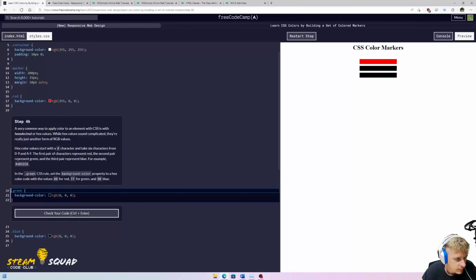00FF00. Okay, so this is .green, and we're not going to use RGB, so I get rid of that. Instead, we're going to use hashtag 00FF00. And you can see that gives us the same green color.